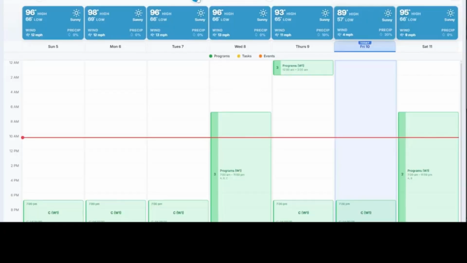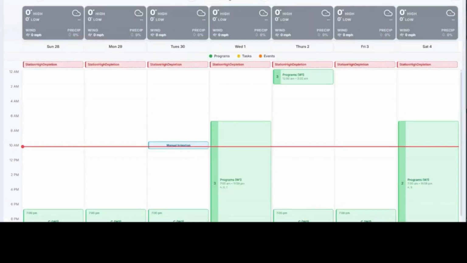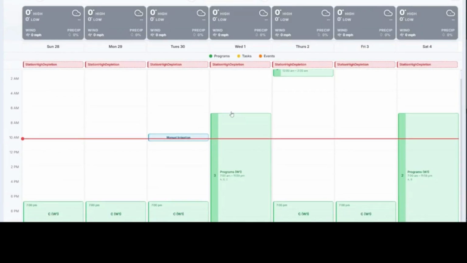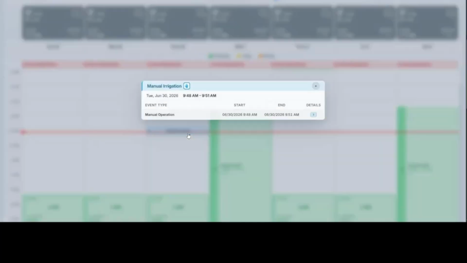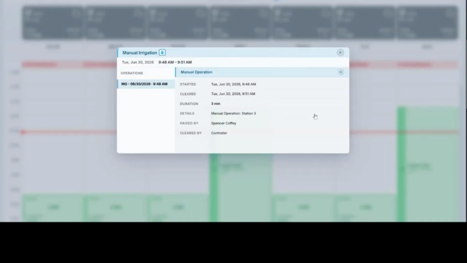You can also see events. We can go through weeks at a time, back as many as 50 weeks or forward as far as 2 weeks out, and see any sort of events that are scheduled or might have happened. So if I look in last week, I can see that there was manual irrigation here, and I can just go in and see what time that event was and what stations were run and who was responsible for this manual irrigation. So lots of great information about how the system is being managed.